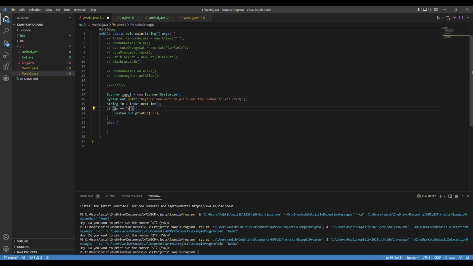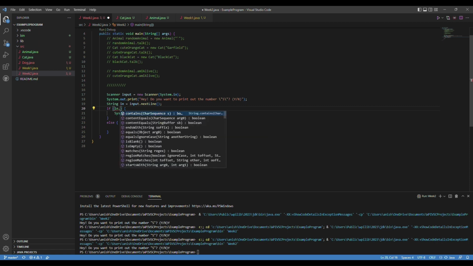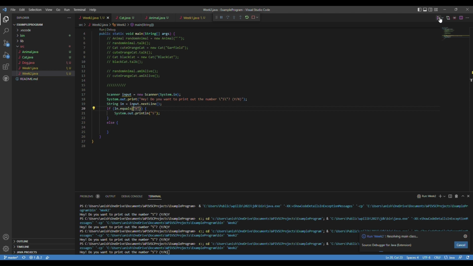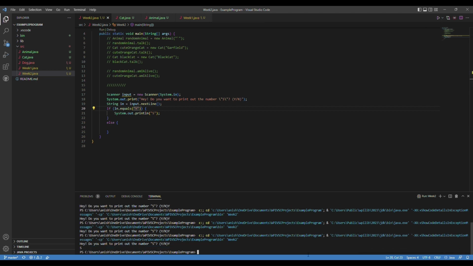There's this very interesting quirk in Java, however, where for objects that aren't numbers, like floats, integers, and doubles, you always use dot equals. It's just the way that Java works because it's object oriented. So we do dot equals, and we put in our string here, string y. And now if we run our code and we type in y here, wow, it prints 5. That's great.